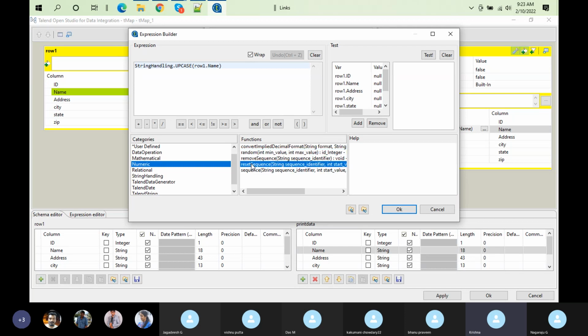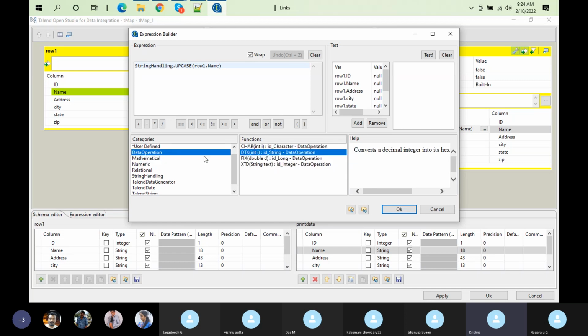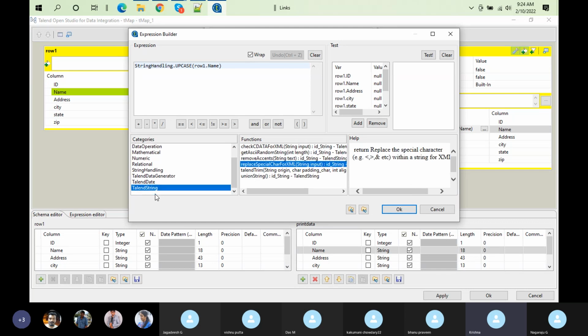These things, sequence, I think we already used in our first section when we created the data row generator, data generation. In the same way you can see data operations. You can find some data operations which can be character related, where you want to convert a character. And Talend string, again, it's going to be string related only. So they have given another class called string, Talend string.